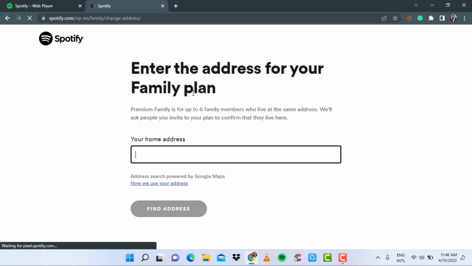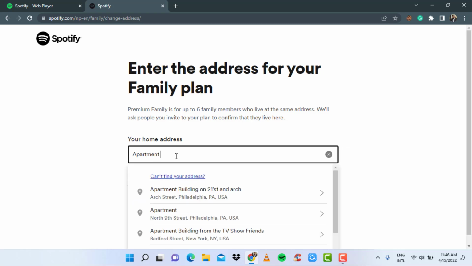As you can see, now here you will have to enter a new address. Make sure that you are very specific while entering your address, otherwise Spotify will not accept the address if it is too vague and unclear. Make sure you also have the apartment number and your room number, the street number and the zip code included. So once you find the address, it will also verify with Google Maps.